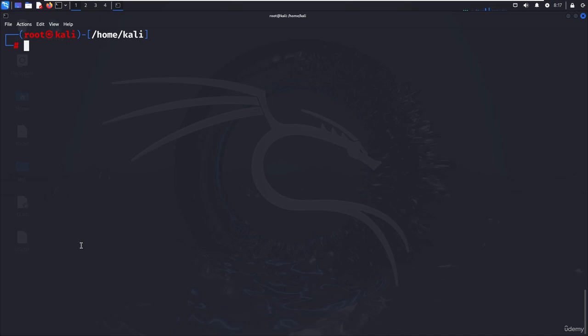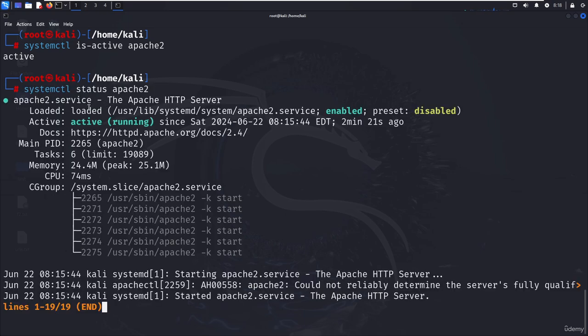Now, if you want to display only the runtime status, you can use systemctl, and here you can type is-active, and type Apache 2 and hit enter. Now it says active. What does active mean? It displays only the runtime status. Right now, if I check the status, it's active. This command will show you active.